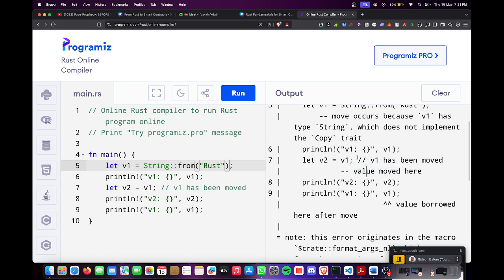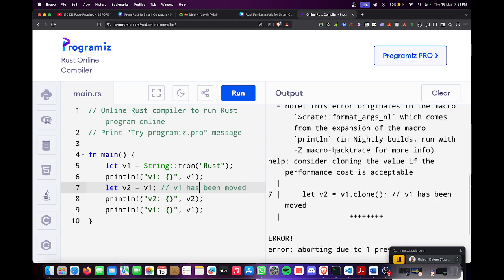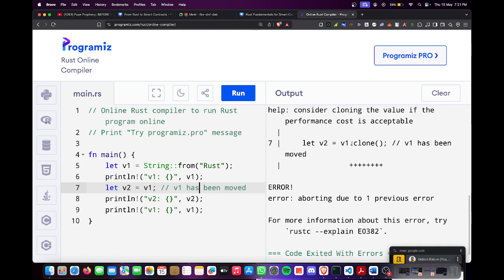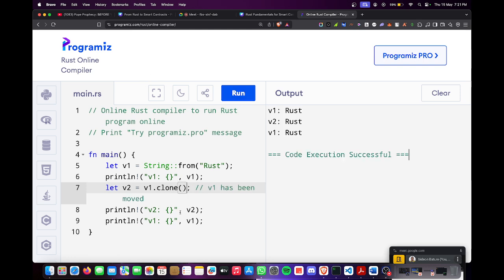So you can see that's why I put this comment here, so that we'll know that at this particular place, the ownership has been moved from v1 to v2. So after this line 7, v1 will no longer be valid. They are even telling you here that instead of moving the value, you can just clone the value. And how do you clone the value? You just use dot clone. Instead of just v1, you add .clone() to it. So in this case, you find out that our code is going to work.